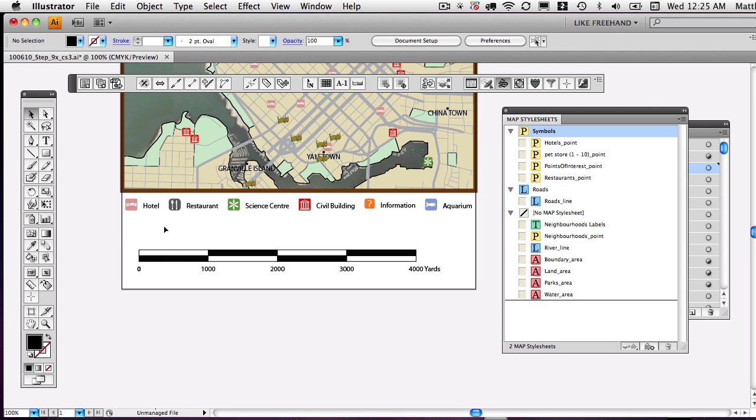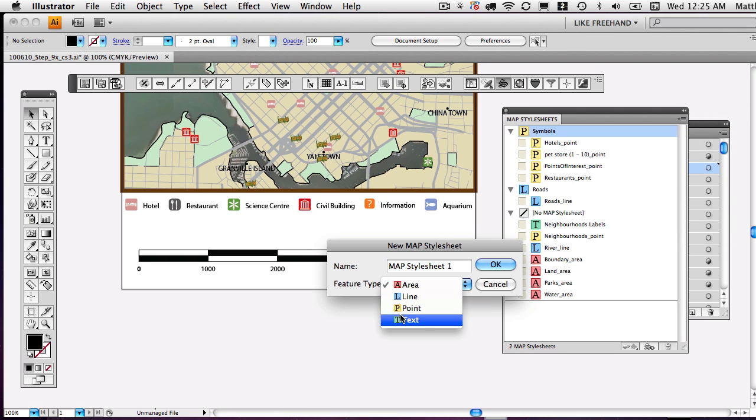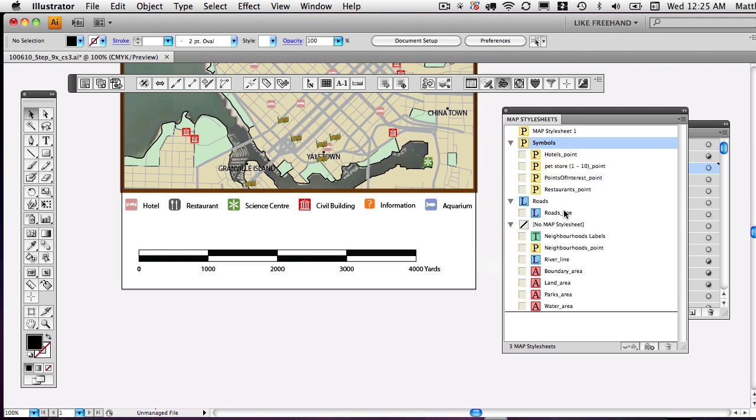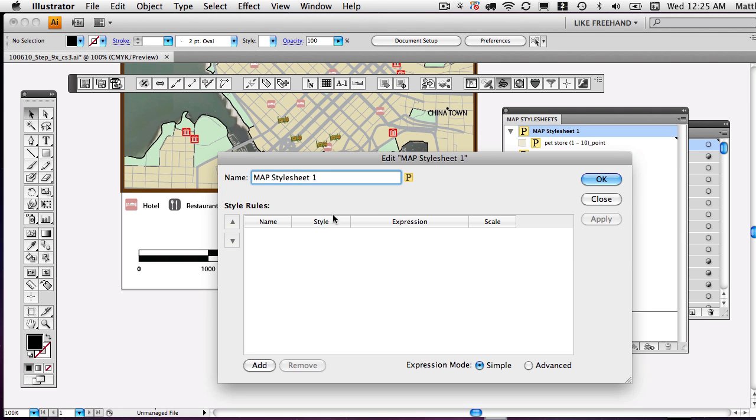I'll delete that. Another option, and this kind of goes back even further, is we could have created a separate style sheet for just that pet store or any other icons that you wanted to import. And it's quite easy. On this contextual menu, I'll do a new map style sheet. This will be a style sheet for points. And I'll drag the pet store out of this one up to that. Keep an eye on our little creatures over here. Oh, they didn't go away. What do you know? But now I've got a totally separate style sheet that I can edit.